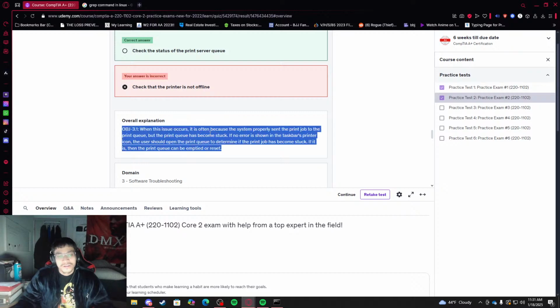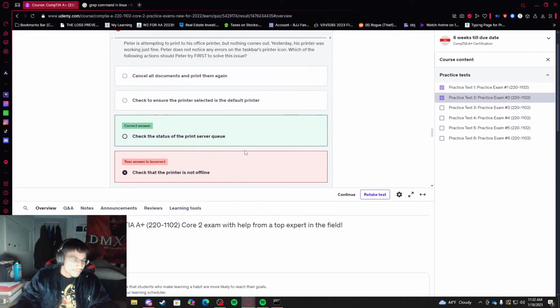When the issue occurs, it is often because the system properly sent the print job to the print queue, but the print queue has become stuck. If there is no error shown on the taskbar printer icon, the user should open the print queue to determine if the print job has become stuck. If it is, then the print queue can be emptied or reset. So really, he doesn't notice any errors.